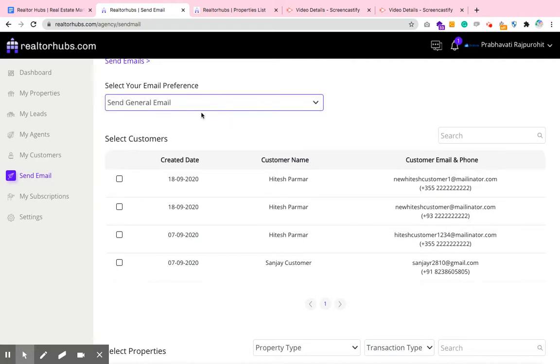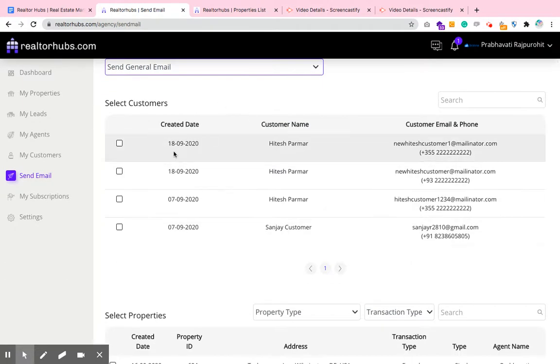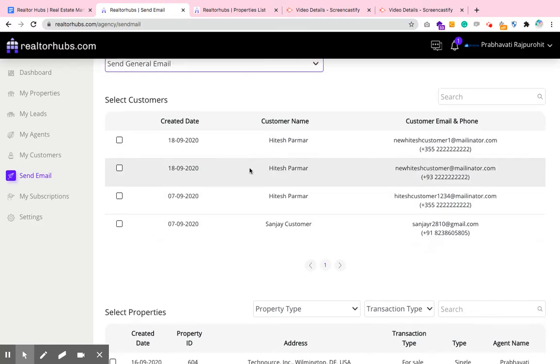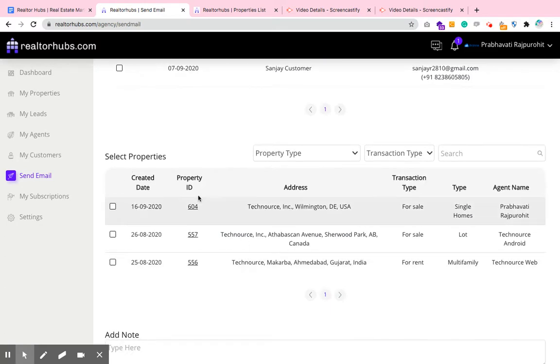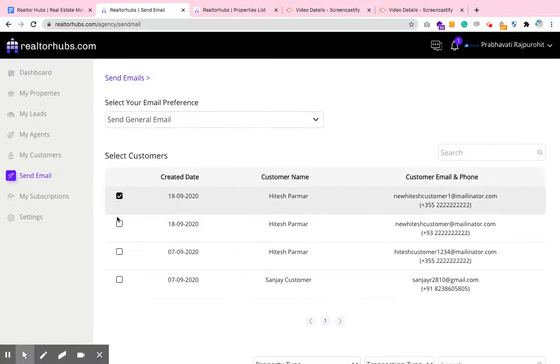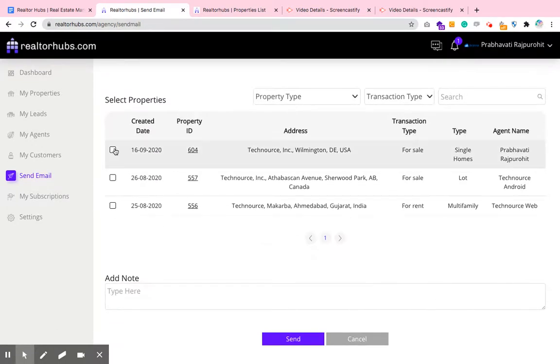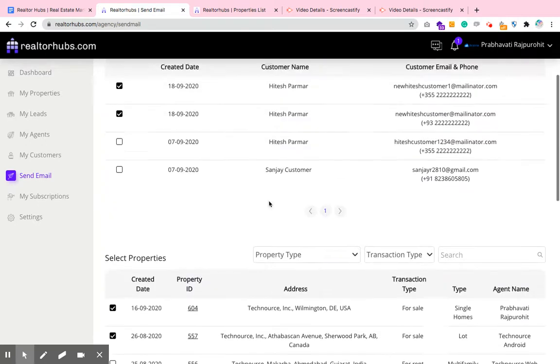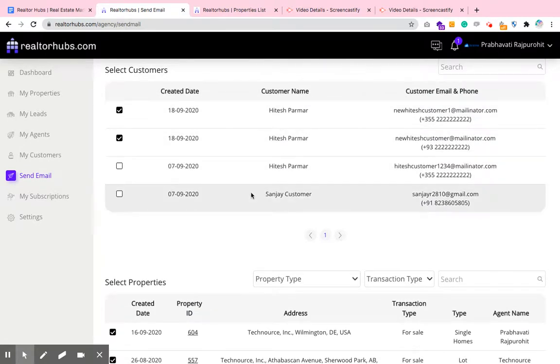So if you click on the general email, you can see all the customer accounts registered with your agency, and you can see all the properties you have posted here. Now you can select the number, select the customer, select the properties, and then add your note, and then you can send. Then all these customers will get notified.